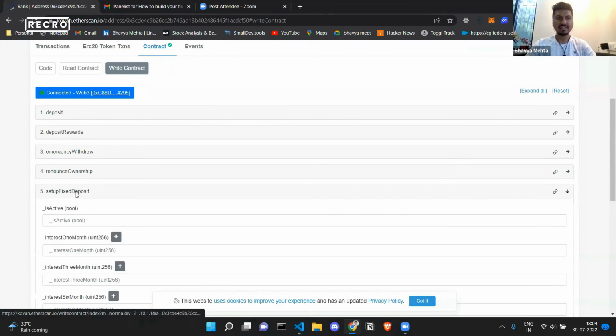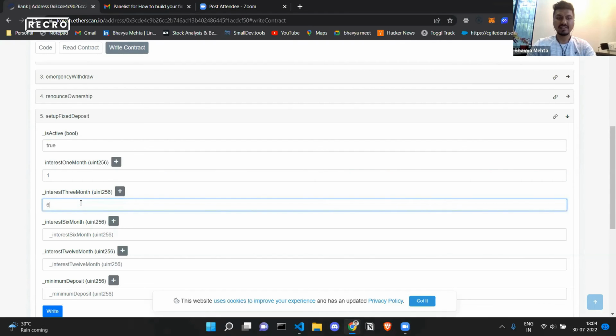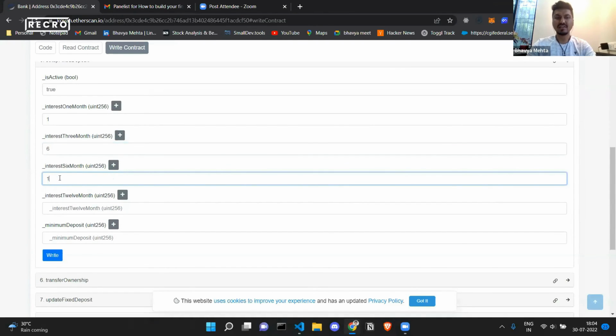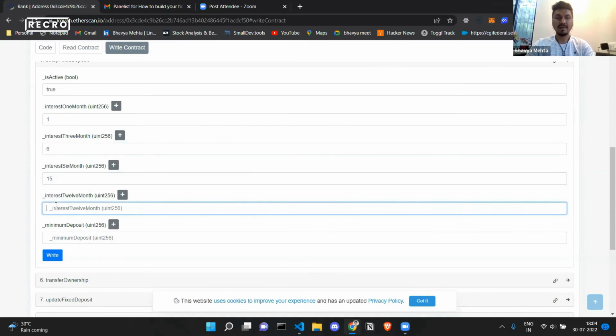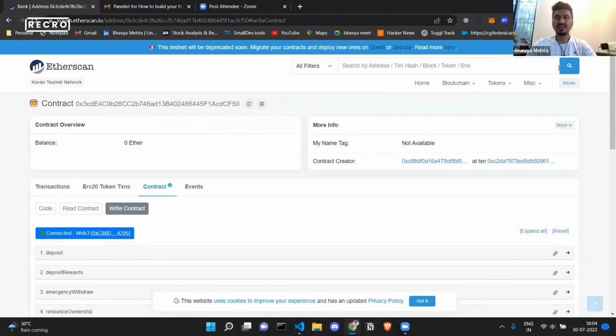I want to go ahead and set up fixed deposit. So obviously I want to set this as true. Interest for 1 month, 1. For 3 months, we had decided to be 6. I'm just putting the same values that we had in the test case. And this 100, I cannot put as 100 directly, so I have to do a thing here.